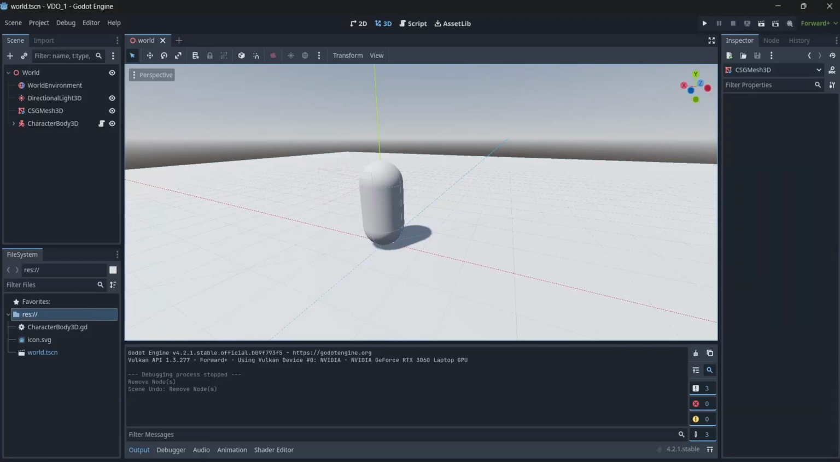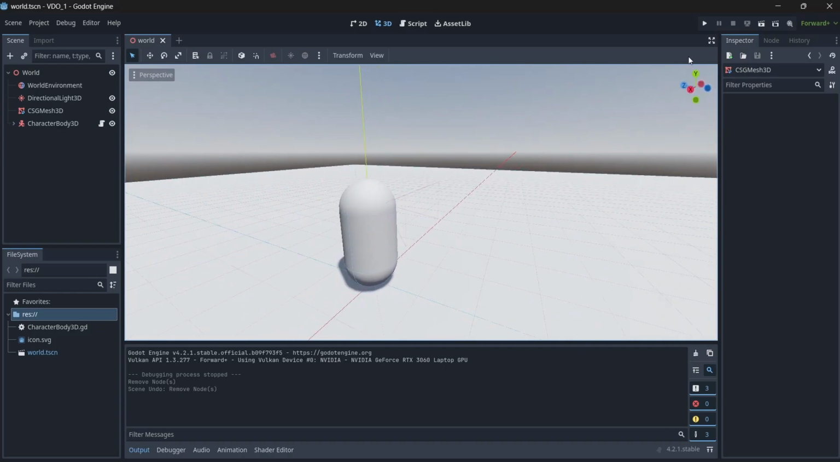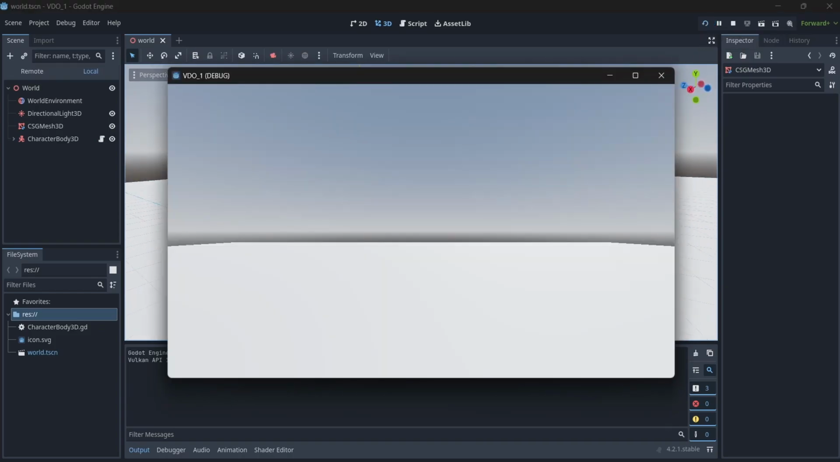Hello guys, in this video we will be using mesh assets to make a map in our 3D Godot game. I'm using the same scene as the last video, so if you haven't watched it, you can look for the video in the description.